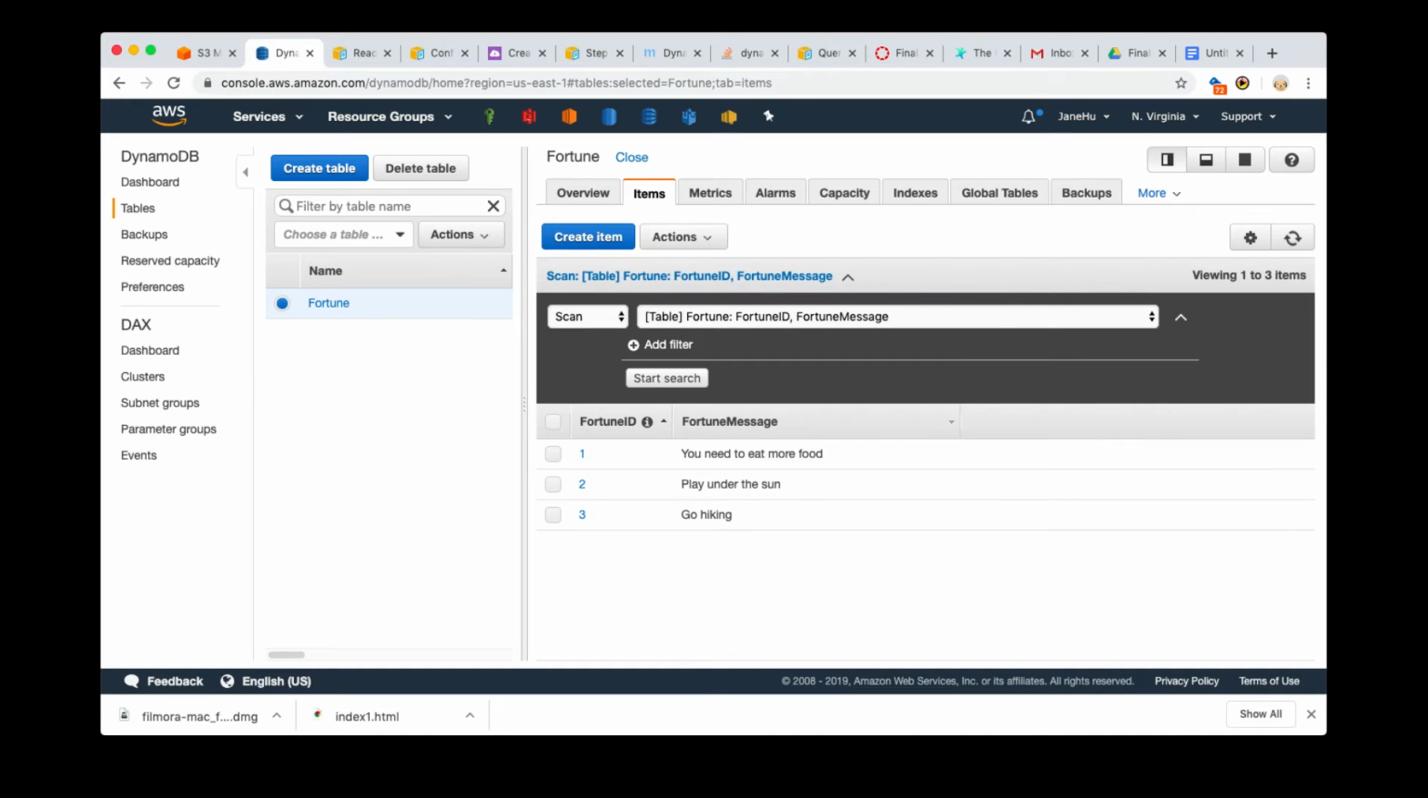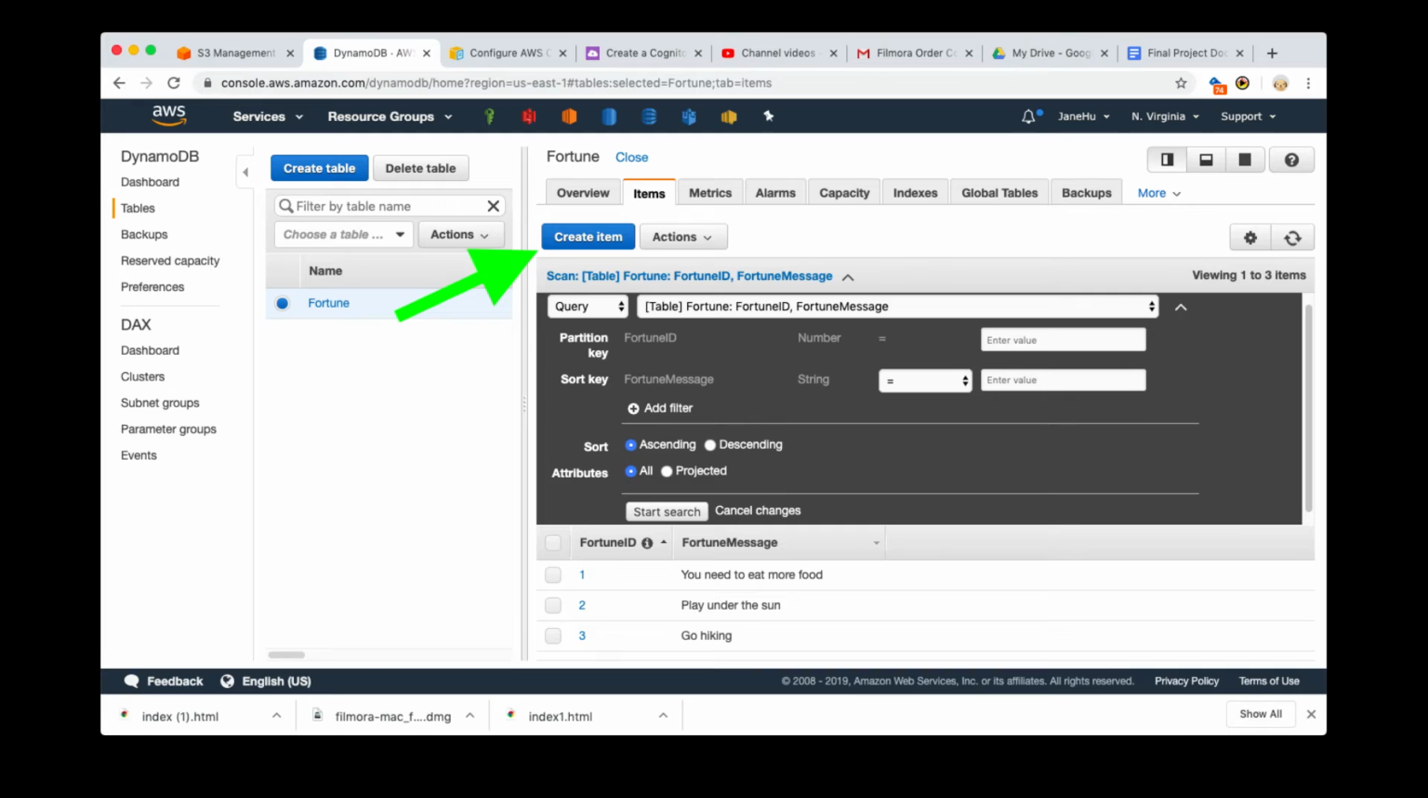Under the Items tab, you'll see the Fortune IDs 1, 2, 3 and the corresponding Fortune message for each of the Fortune IDs. To add another Fortune ID and Fortune, just click on the blue button that says Create Item.